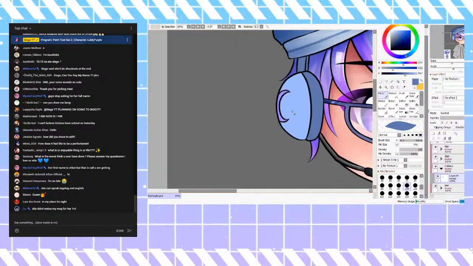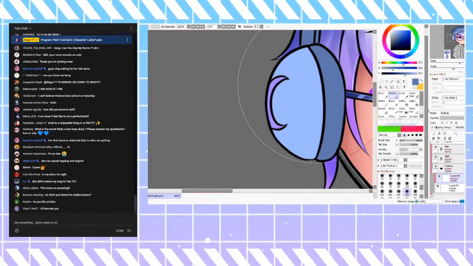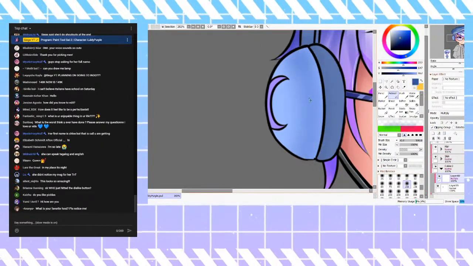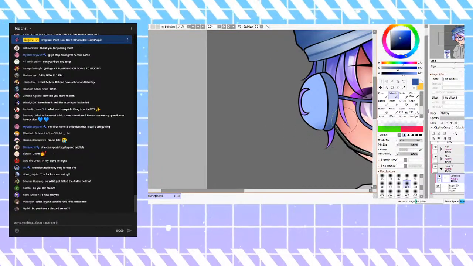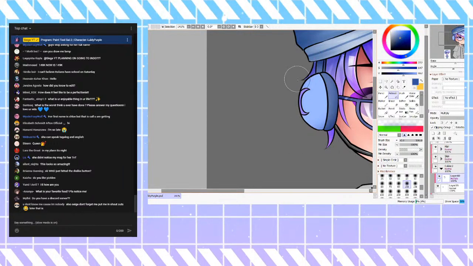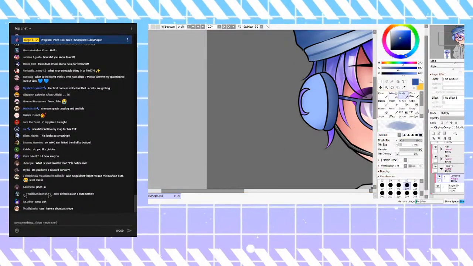Hey, hey, shading this time. Shading. Multiply. I'm just gonna use the airbrush because I'm lazy. Sadly, my brother isn't here. That's sad. Maybe next time he'll finally go here. Hopefully.